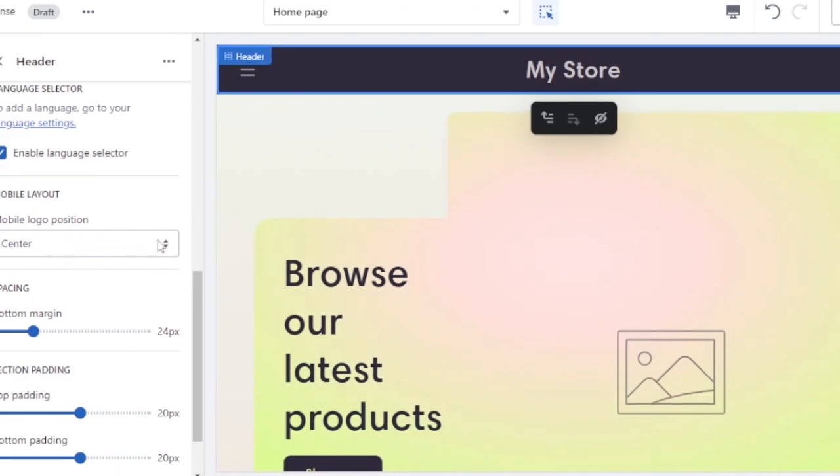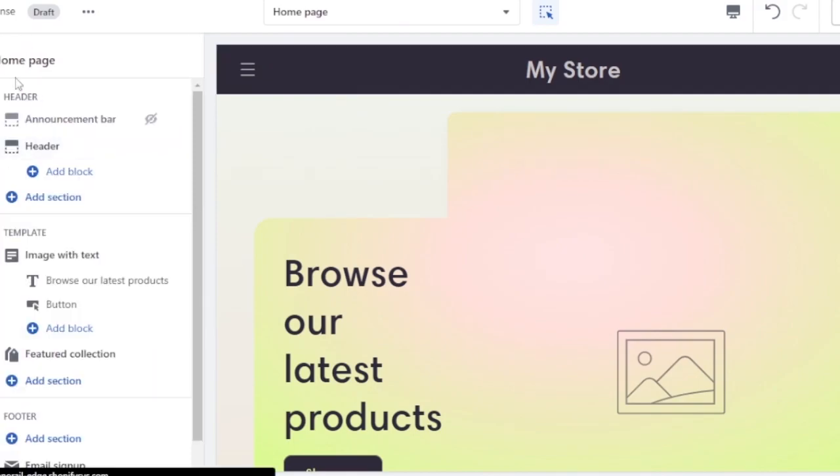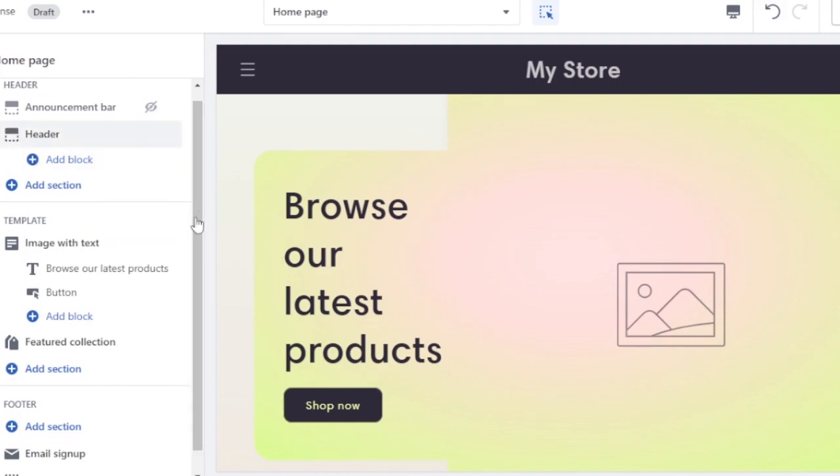Then you have your mobile logo position, center or left. Then you have your spacing, section padding. Okay, got it. So the header is sorted. Going back here, you can see that you have your image with text. Okay, so this is basically the template.